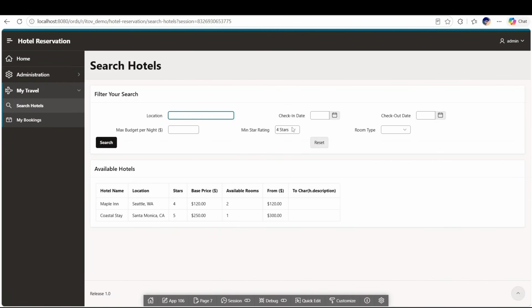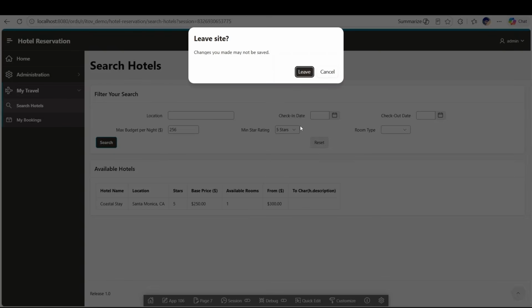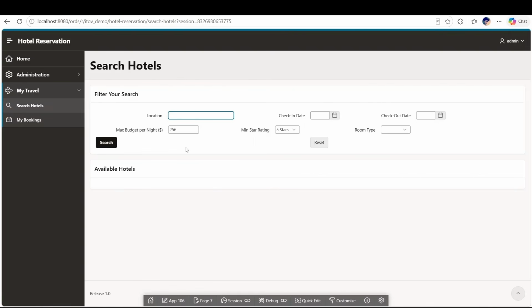So let me have this as 5 stars and let me search it. So ideally one record should appear and it is appearing. So I believe this should be fine. And so it is starting from $300. Maybe I can provide the max budget as 256 and this record should also disappear. Yes, and it is disappearing.